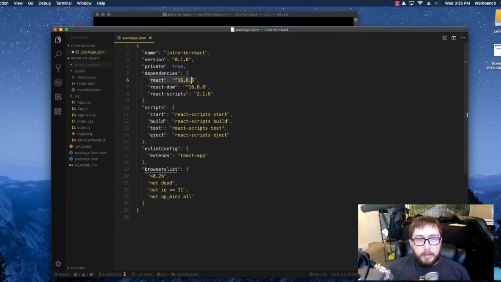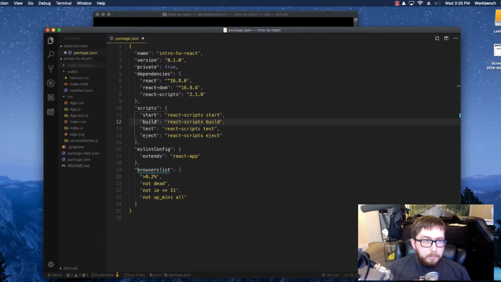So we're importing React. We're not importing it, but our app is dependent on React. It's dependent on React DOM, which we need to render React to the DOM for the web. If it was React Native, this would be like React Native or something. I'm not sure exactly what it's called. And then there's React scripts. So React scripts is what's used for running the scripts and starting servers, it looks like. I'll explain that in a second.